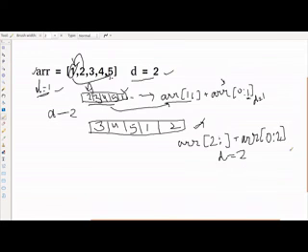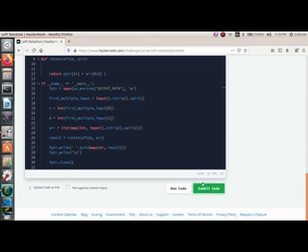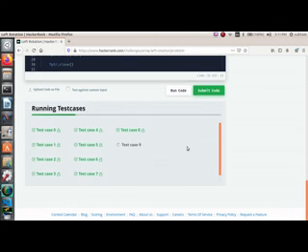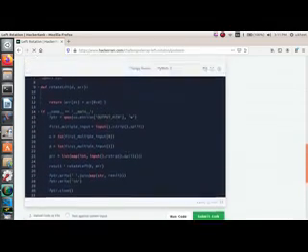So this is our solution in the code. Now just submit it. And it passes all the test cases.